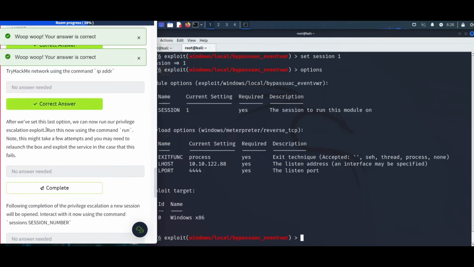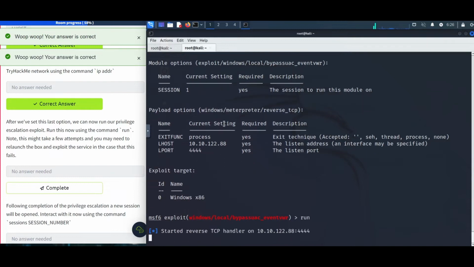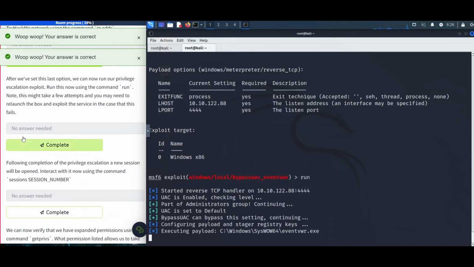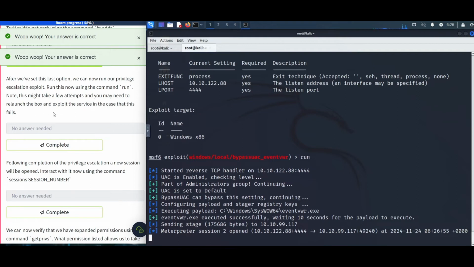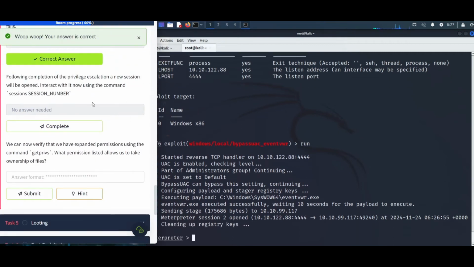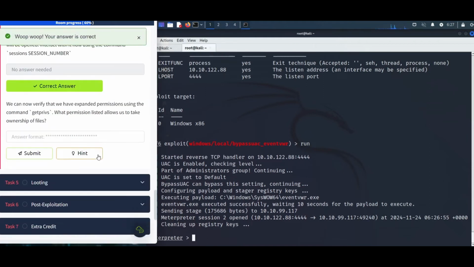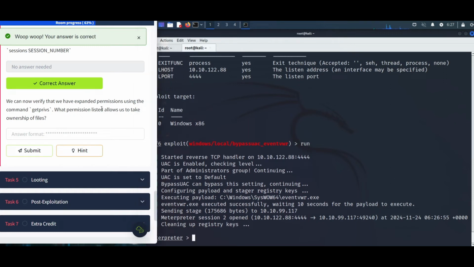After we've set this last option, we can run our privilege escalation exploit. Run this exploit. Okay, this might take a few attempts and you may need to relaunch the box and exploit the service in the case that this fails. Okay, complete. Following completion of the privilege escalation, a new session will be opened. Interact with it now using the command sessions and the session number. We can now verify that we have expanded permissions using the command getprivs.